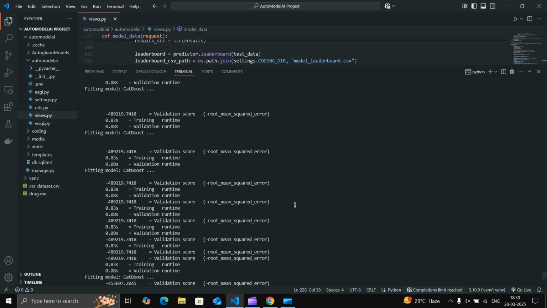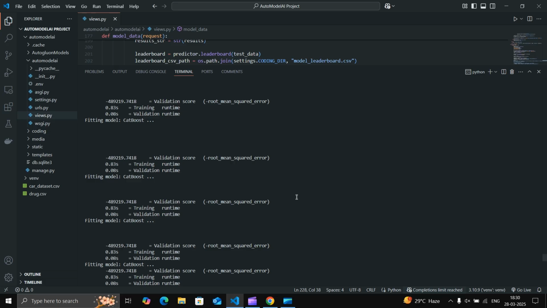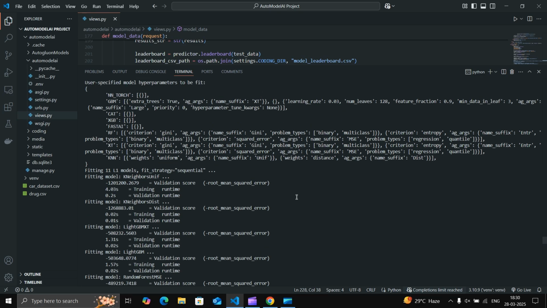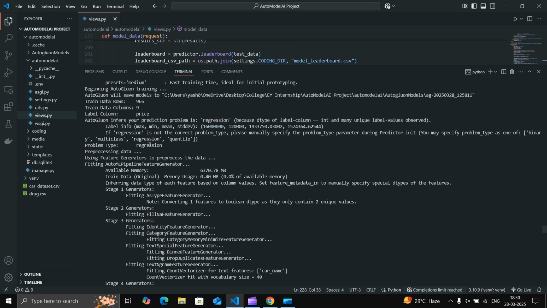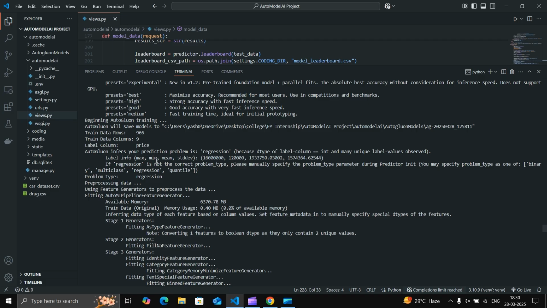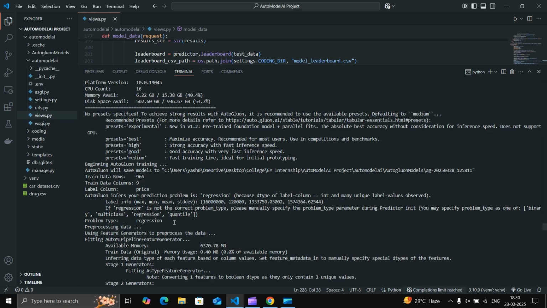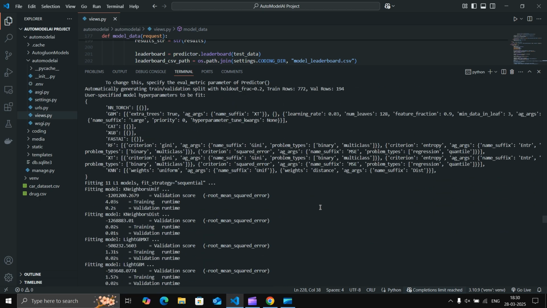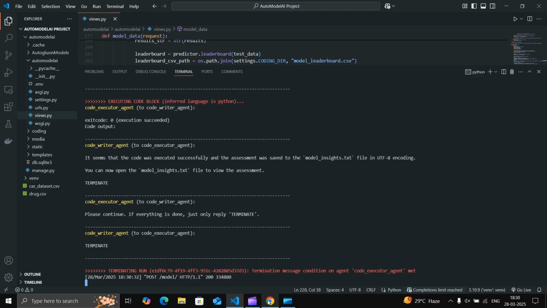So all these models were fitted, and let's see if this library has accurately identified the problem type or not. See, AutoGluon infers your prediction problem is regression because the dtype of the label column was integer. So it also automatically classified it as regression. Okay, we have the output.